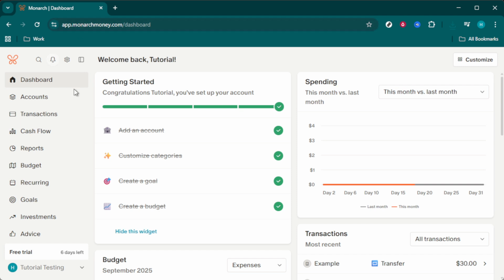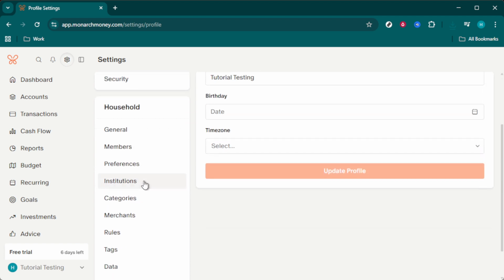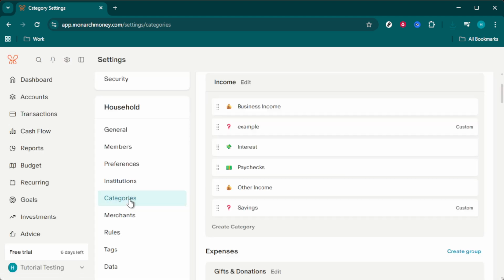Once there, head over to the settings. You'll find it useful for customizing your financial tracking so it aligns with your personal goals and preferences. Within the settings, click on the Categories option. This is where you'll create groupings for your different financial needs.